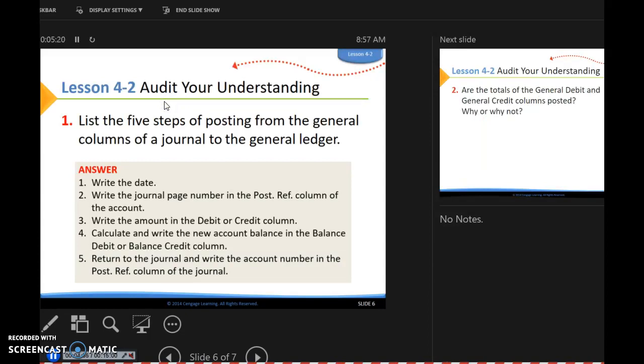So write the date, write the journal page number in the post reference column of the account. Write the amount in the debit or credit column. Write the new account balance, whether it be a debit or a credit. And then return to the journal page and write the account number in the post reference column of the journal.